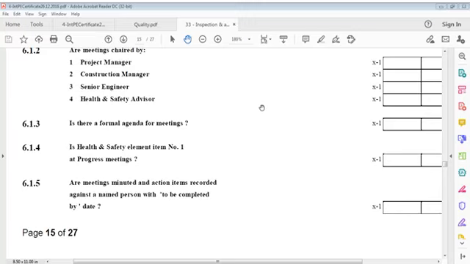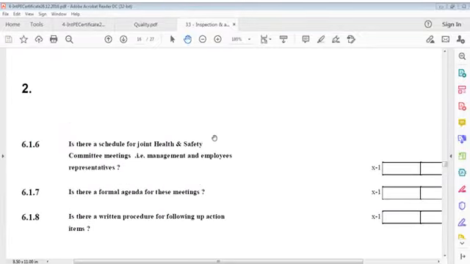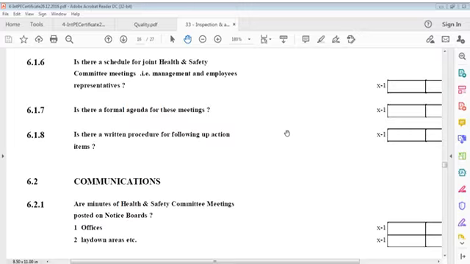Are meetings minuted and action items recorded against a named person with a to-be-completed-by date? Is there a schedule for joint safety and health committee meetings, that is management, organization and employees' representatives? Is there a formal agenda for these meetings? Is there a written procedure for following up action items?